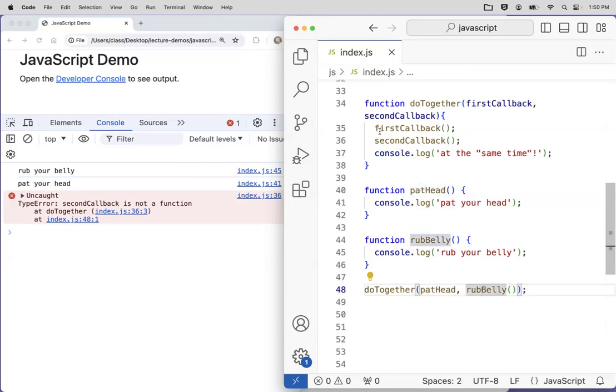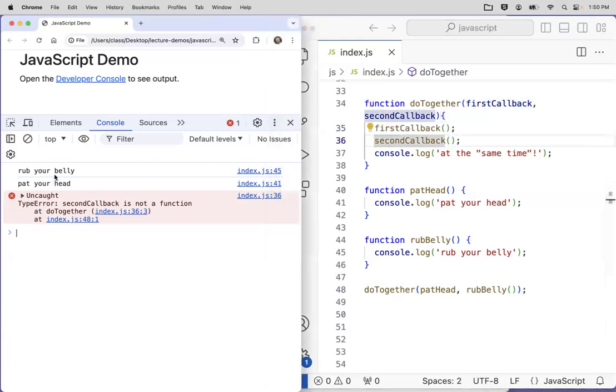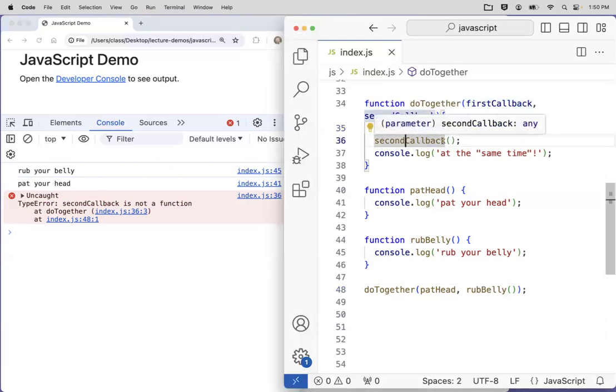Do together does the pat head thing. That works great. And note that that's happening after rub our belly. And then it tries to do the undefined thing. That breaks. So we never get to the at the same time part. Whew. Okay. I know that's a lot of stuff kind of moving around and shifting.